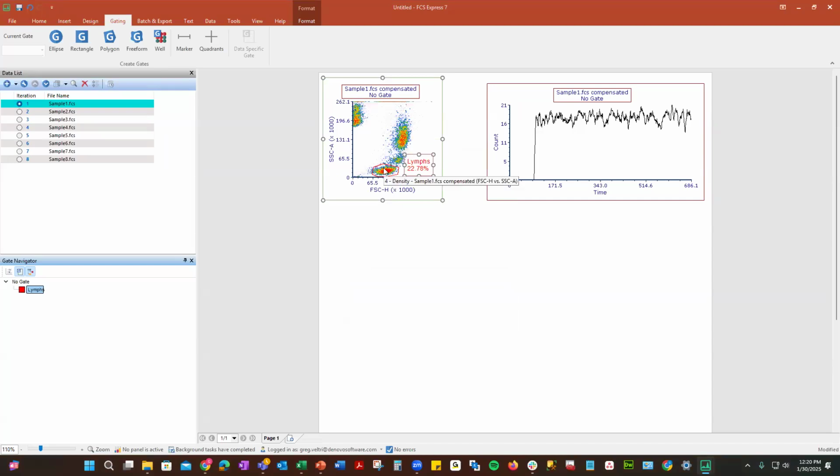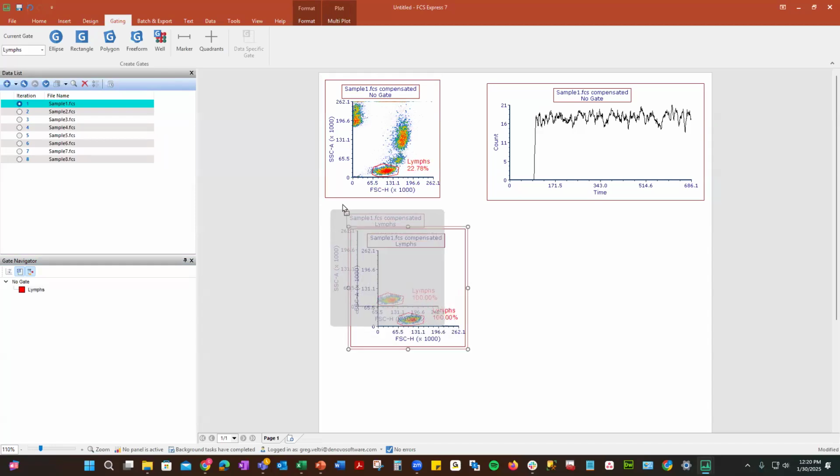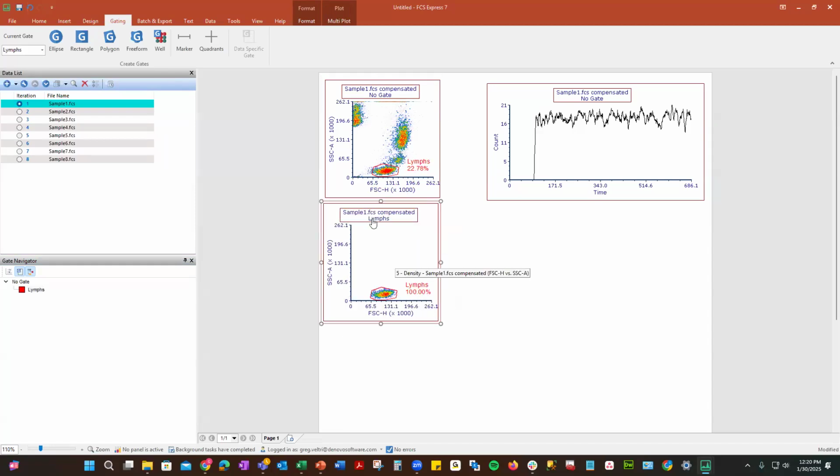Now, the next thing I would do is we start going down and analyzing our data and seeing what we have. So from my lymphocytes, I can click on this gate. I drag it down here to this white spot. It's automatically going to create a new plot. It's off of the lymphocytes. And then I can change this. So let's say we go to CD3. Okay.